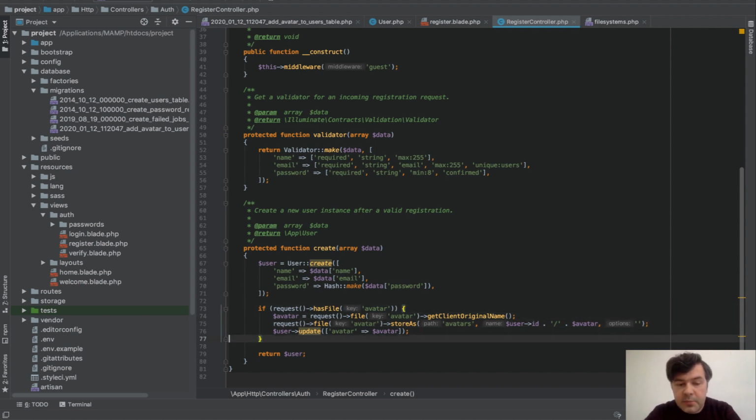But in my case, what I've done is get the original name from the file. And remember, request is a global helper with which you can access the request, so you don't need to pass the request here like you sometimes do in controllers. Also, hasFile is important. You can check if the request has some variable, some input, but for a file specifically, don't forget to use hasFile, not has. Then we have the original name, and we store that in the avatars folder and a subfolder. That's my custom logic.